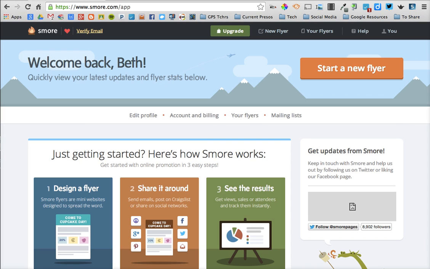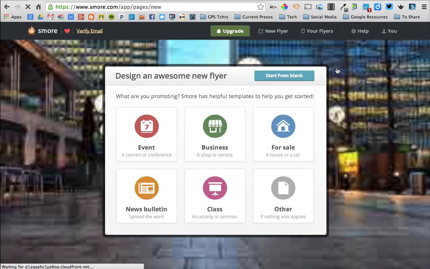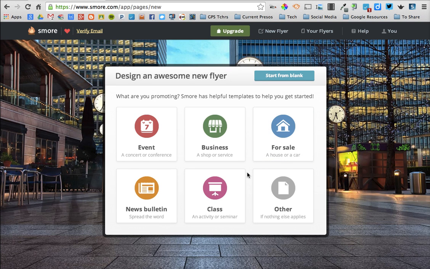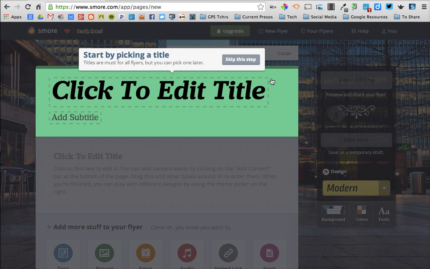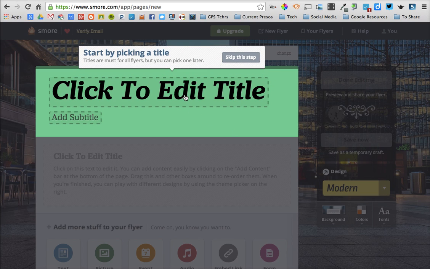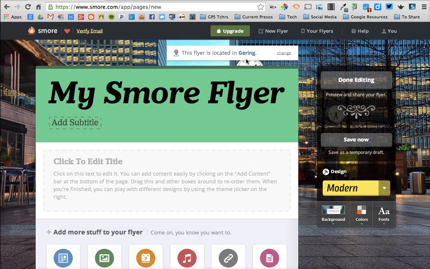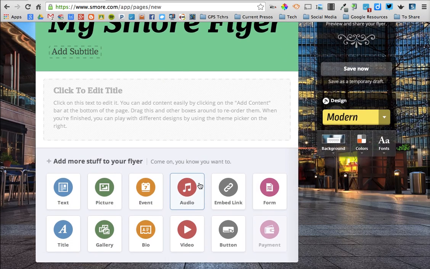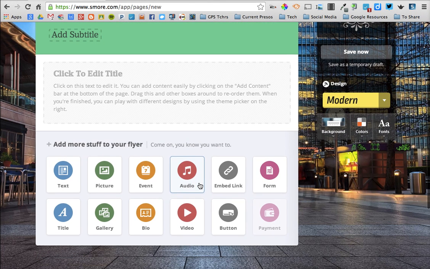So once you are signed up and logged in, what you need to do is click Start a New Flyer. There are some templates that you can use to get started, but I really highly recommend starting from just kind of a blank canvas here. So the first thing you can do is you can add a title. Once you add a title, you can add a subtitle, but we're going to go ahead and just skip that for now.